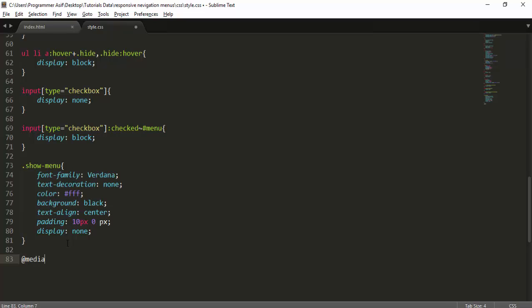So first you need to write media screen and sign, and then parentheses, curly brackets, and you need to write max-width and assign the max-width 760 pixel, and you need to write all the properties you want to display after decreasing the browser size.